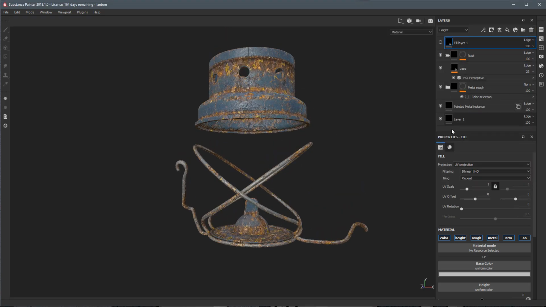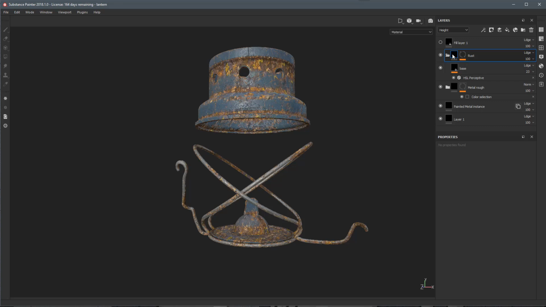So right now we have a single layer stack, and within this layer stack, we're actually looking at creating a couple different materials. So you'll notice here that I have this rust material, which has been grouped into this folder group. And then we have this metal rough, which has also been grouped into this folder group as well. And then we have this instanced layer stack here for this painted metal. Now, whenever I have a single layer stack like this and I want to have multiple materials represented here, what I always do is just create myself a folder and start building within this folder group.